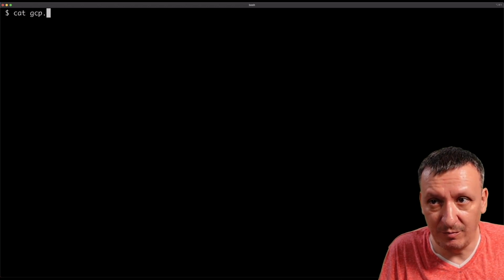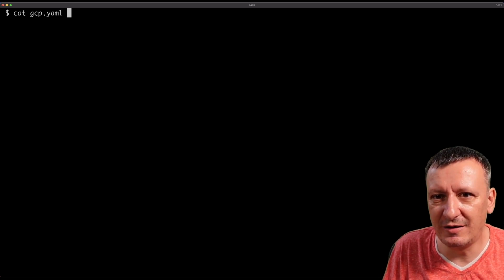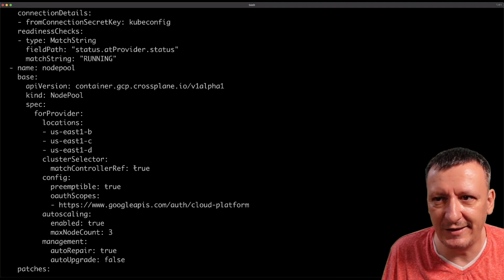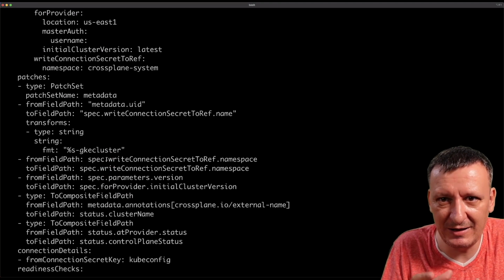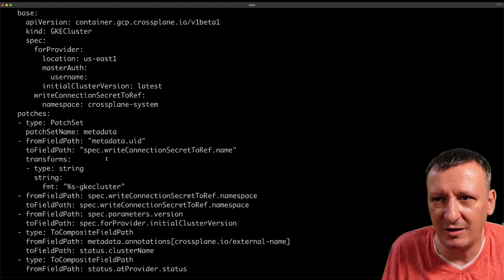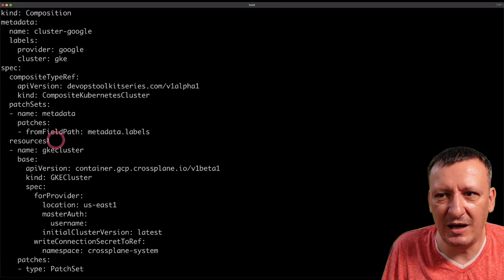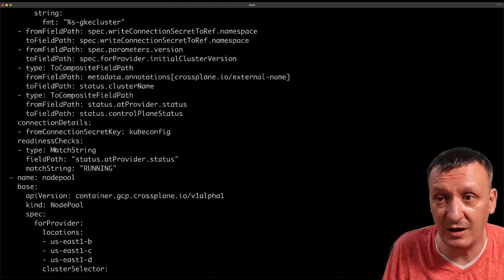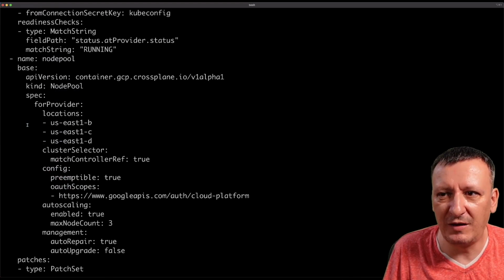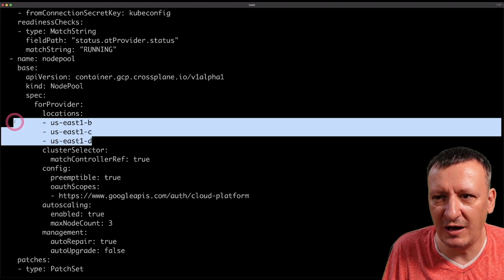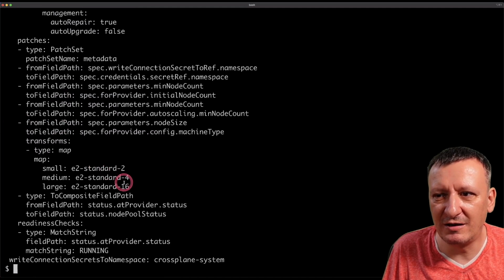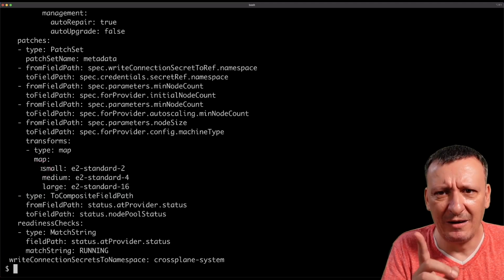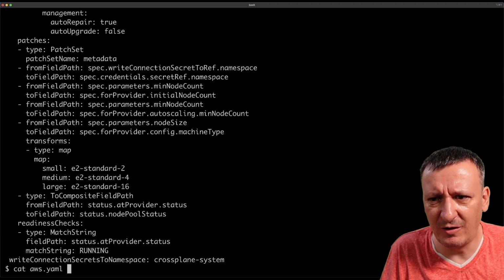Similarly, I have a file gcp.yaml, which is basically doing the same thing but for Google. It is an implementation of the definition that we saw earlier. And in case of Google, I'm translating that simple cluster definition into whatever Google understands and saying, hey, in Google, we need some resources, which is GKE cluster, control plane for GKE, and we will need a node pool, and that node pool should be running in those locations. And this is how we translate those sizes into sizes of nodes understood by Google, and so on and so forth. And finally, I created the same thing for AWS.